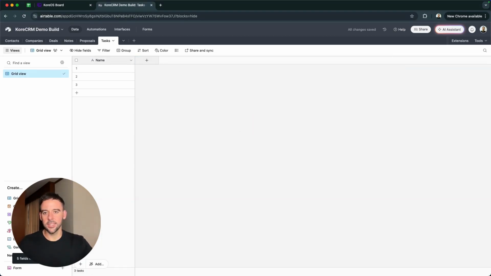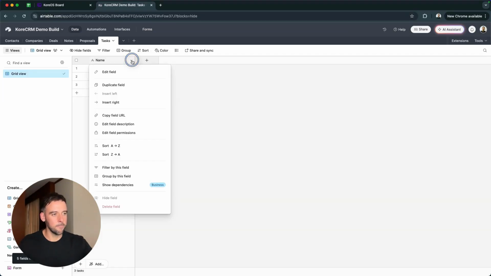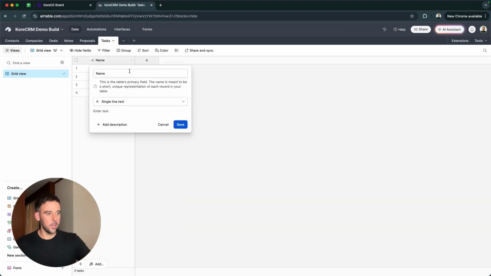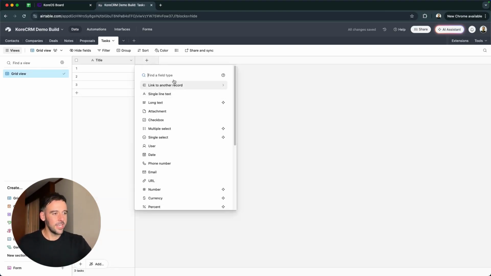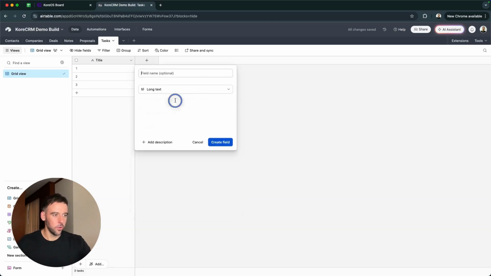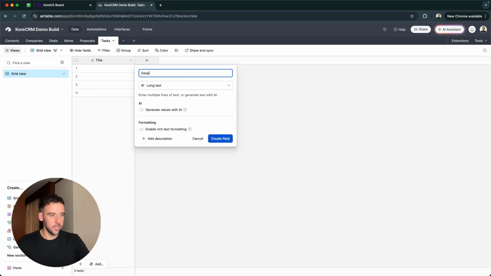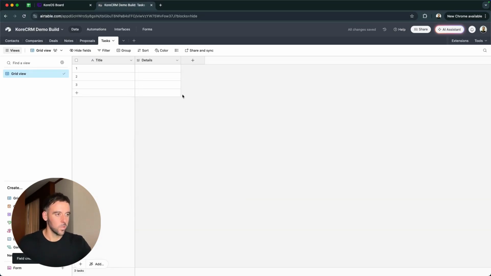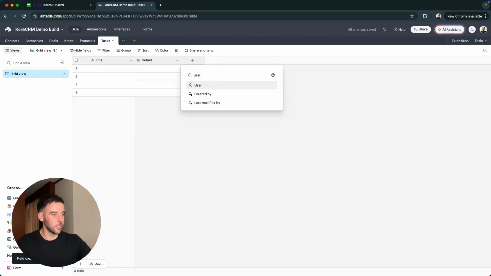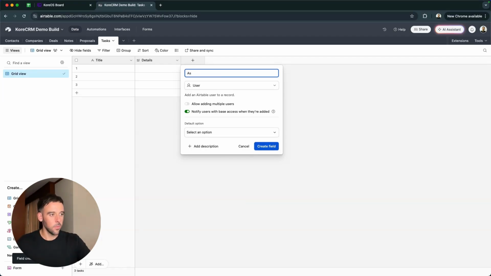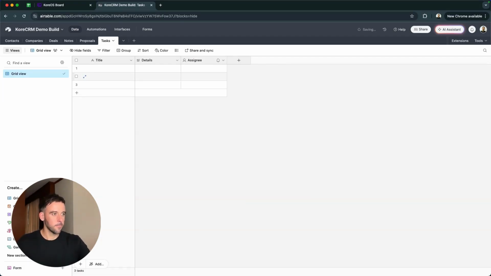So tasks. A task is going to have a task title again, or a task name, it's up to you. So here we've got task title. Then we've got the details of the task, so the description or the details. I'm going to put task details down here. That's going to be a little bit of a description about the task. We're definitely going to want a task assignee. So we're going to use user assignee.